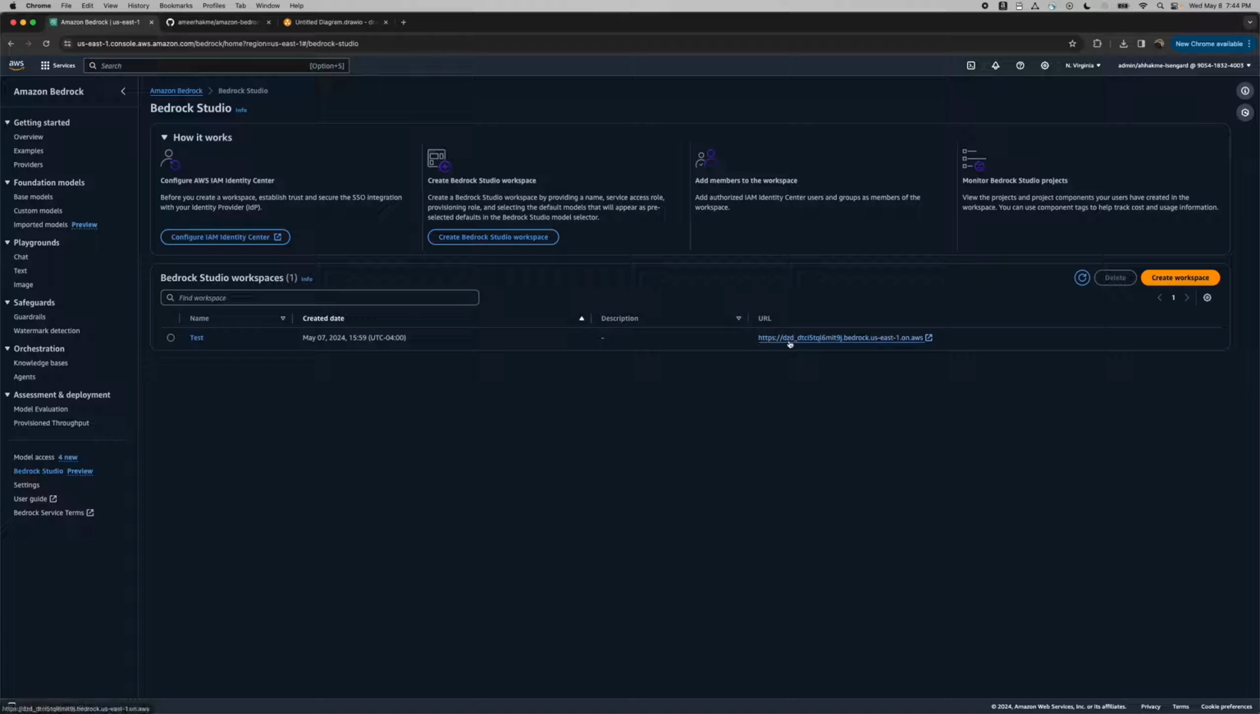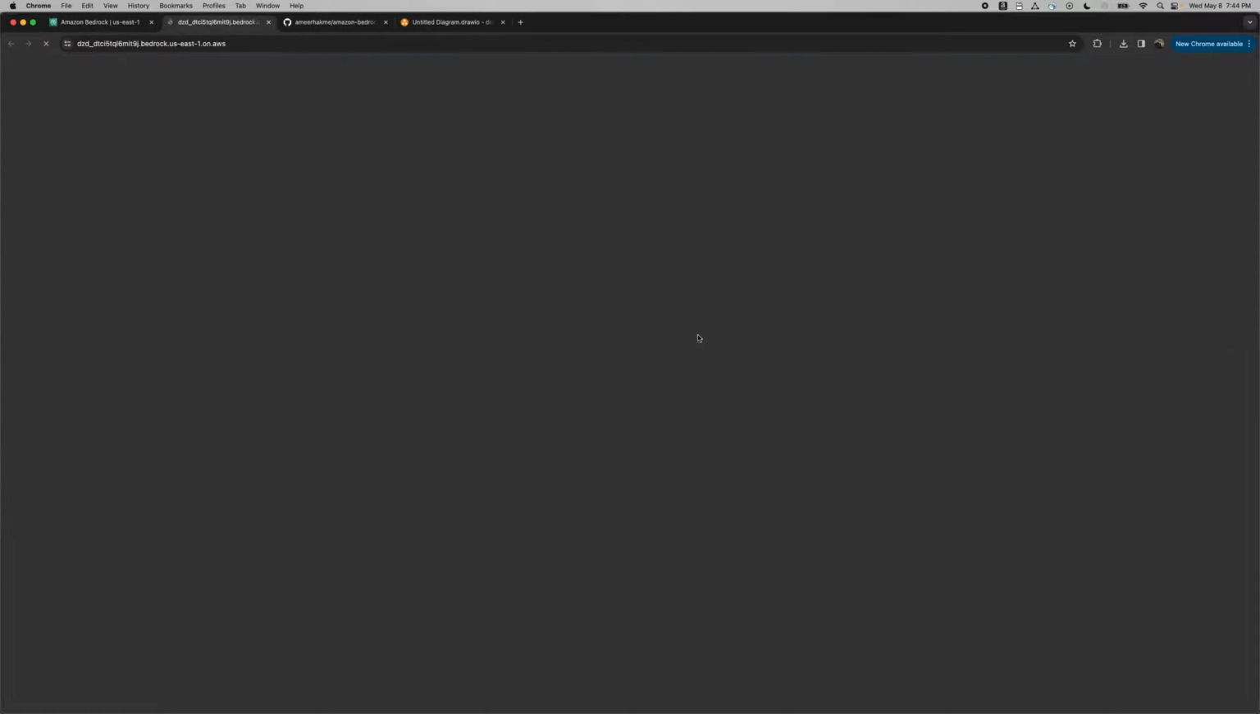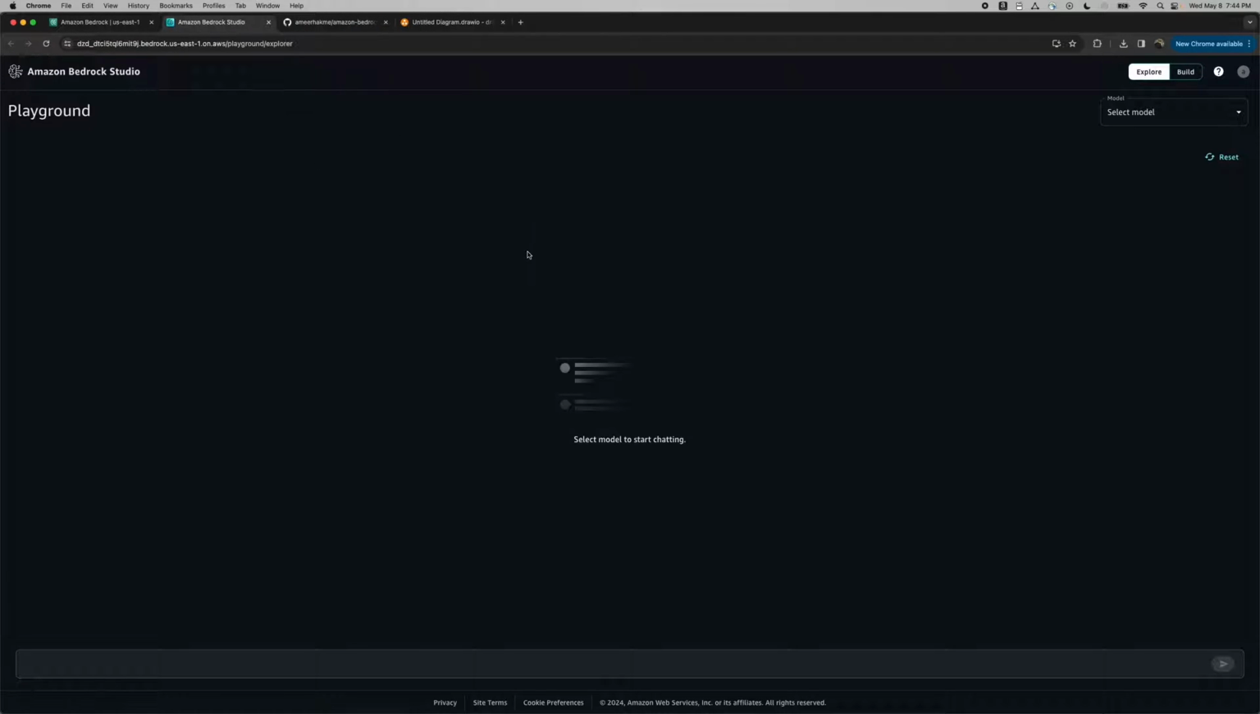Eventually you will have a URL, and that's what you care about. You click on this URL, or somebody will share it with you. And because we have SSO enabled, you automatically will log in, and that's it. That's your Amazon Bedrock Studio, where you can do experimentation.